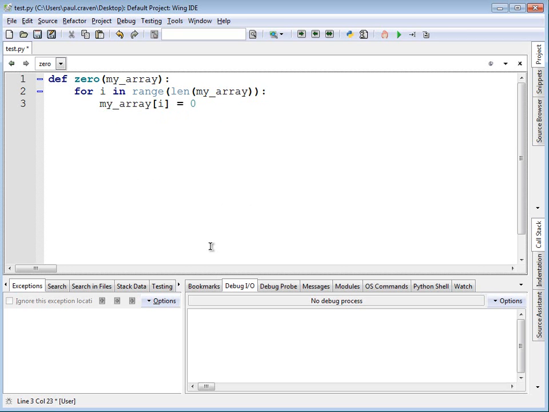You can't do for item in my array and then set item equal to 0, because remember that works with a copy and it won't change the original array. In fact, it won't create an array at all, and our original array will be left alone. This, however, will work and it will zero out the array.